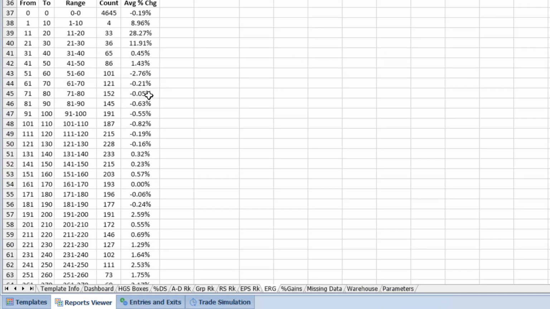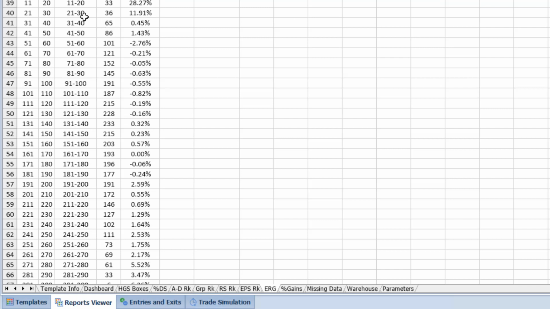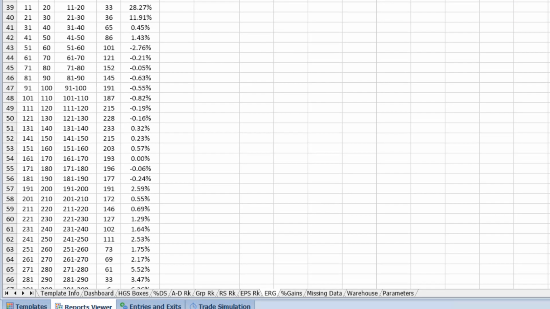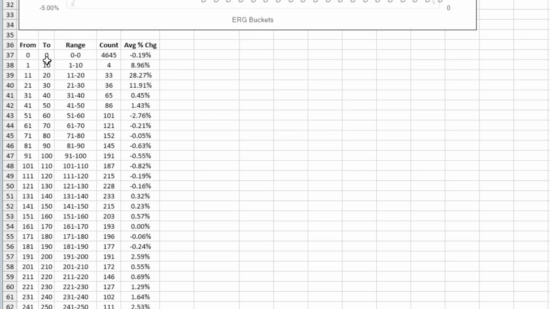It's bucketized all of those values, and the buckets that have been used here are, from 0 to 10 ERG. The first one is 0 to 0, so things that don't actually have an ERG. There's 4,000 of those. Then from 1 to 10, there's 4 of those. 11 to 20, there's 33 of those, etc., all the way through to 291 to 300, and there are only 6 stocks that have that ERG ranking.